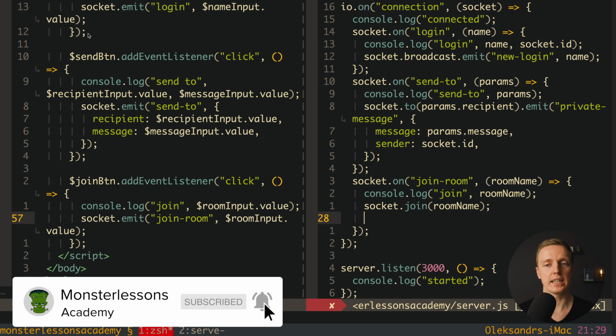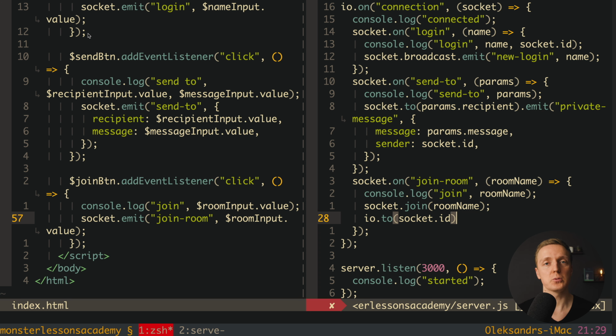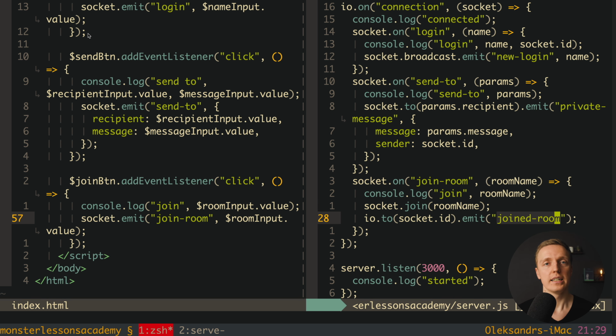This is why here we can write io.to, and here we're just providing our socket.id. Which actually means we can use to not only on socket but also on io to send private messages. And here I can simply write .emit, and here will be my new emit, for example, joined room. Now we must subscribe to this emit on our client.